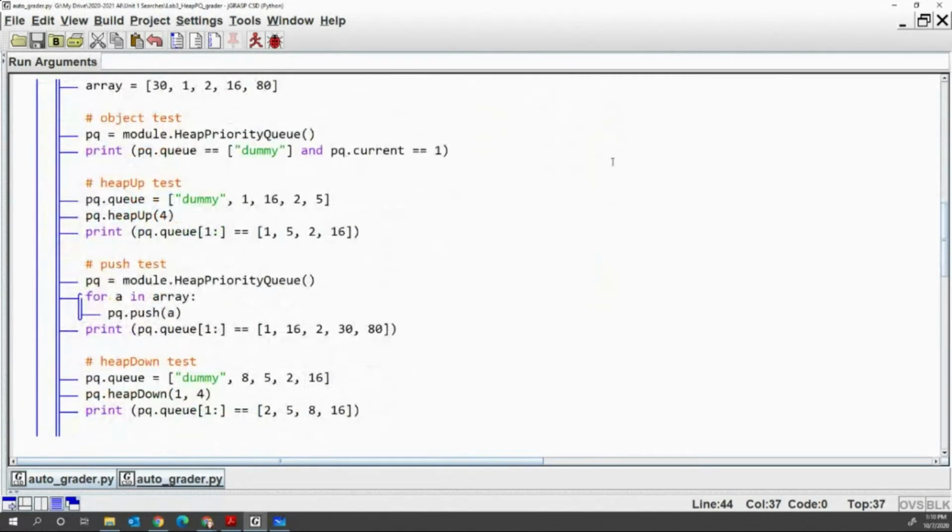What I check first is whether your HeapPriorityQueue object is possible to instantiate. That is the first check, and check if you have correct initial values. Then heap up test. When I have dummy and 1, 16, 2, 5, my heap up of 4 will start from index 4 of the queue. So starting from the 5 and heap up.